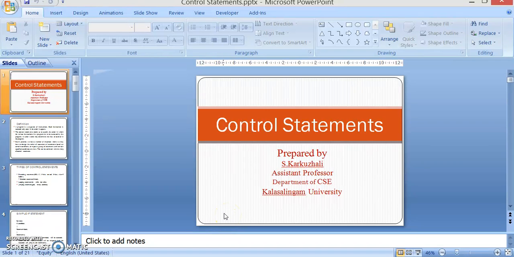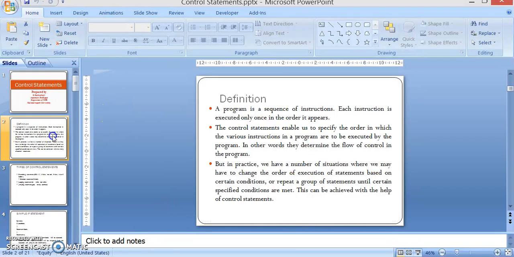Good morning, students. Today's topic is control statements. What are control statements? We all know the program. What is a program? A program is a sequence of instructions. Each instruction is executed only once in the order it appears.